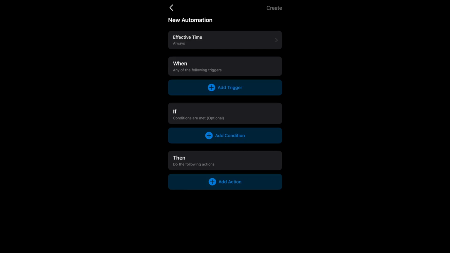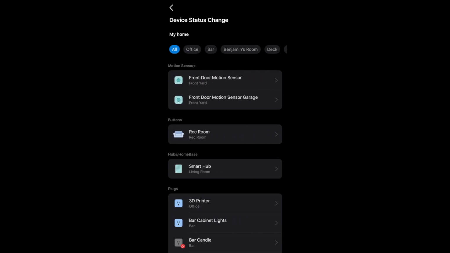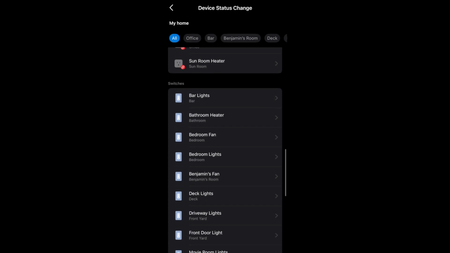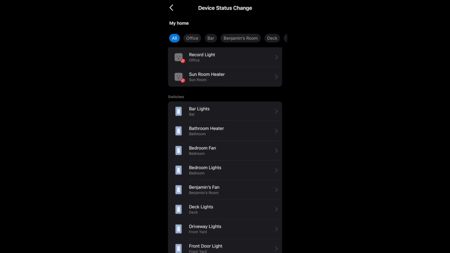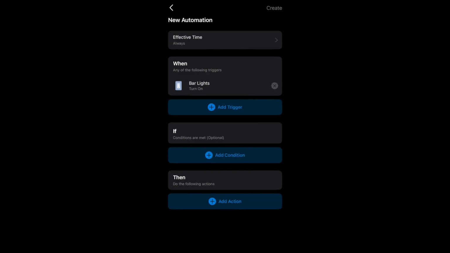Then where it says when, I'm going to click on add trigger. And what I want is for this to happen when a device's status changes. So let's click on the first option. Then let's scroll down and pick the light switch that is turning on the bar lights. And that's here, bar lights. And I want it to be when it turns on. So let's click done.